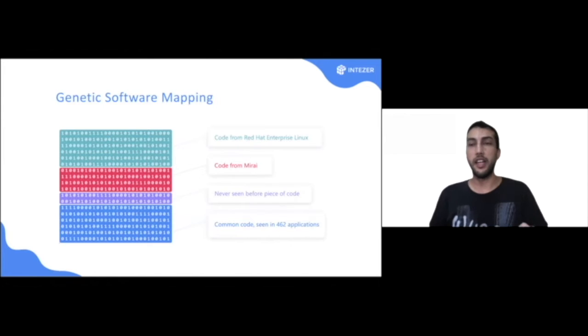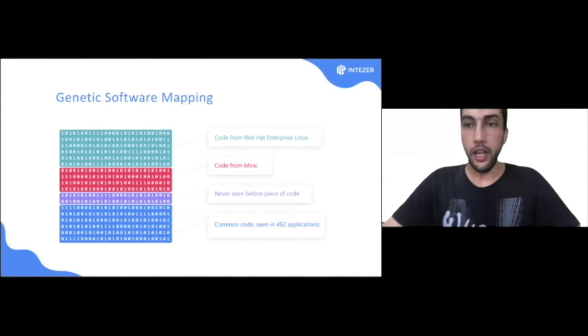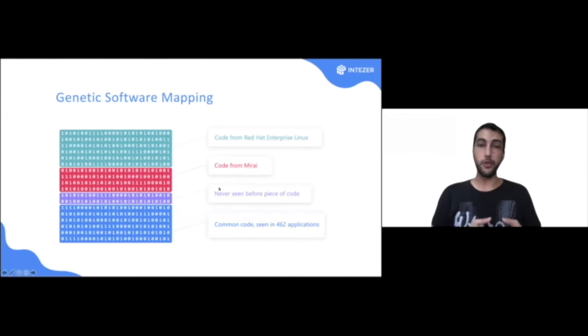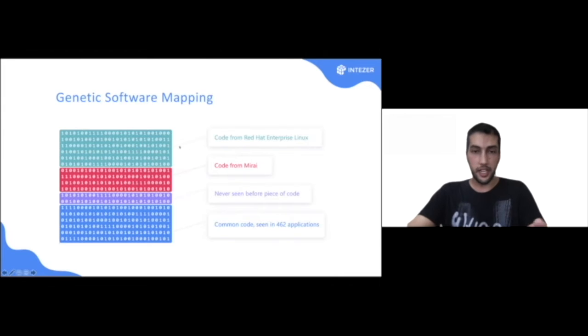Let's take this file as an example. If this file is one that you got from one of your alerts and you want to understand whether it's good or bad, after running it in the genetic engine, we can immediately, after 3 seconds, show you that this code was seen in Red Hat Linux distribution, which means that it's trusted. This code is malicious because we've seen it only in Mirai samples.